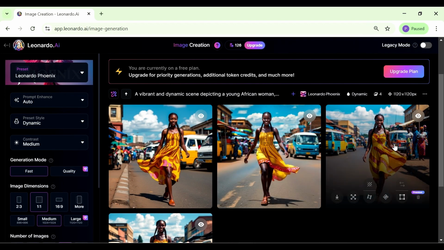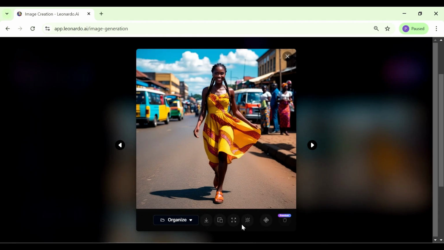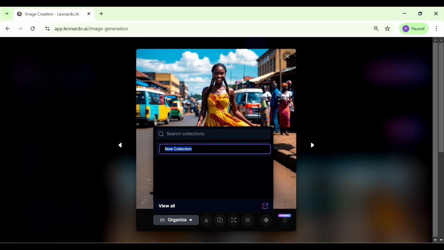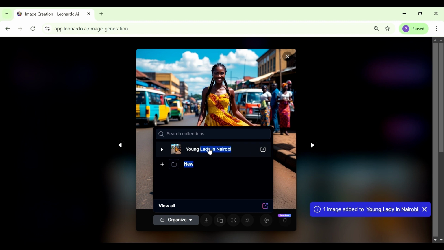So once you like an image, you can click on it to see the other different things that you can do with it. For example, now that we've opened this third one, you can see we have this organize button. So if I click on it, you can see we can start creating our collections or little folders where we can save our images. So I'm going to rename this one. We're going to call it maybe a young lady. Okay, and then this is where we are going to save our image. So you can see our image has been saved here in the young lady collection.